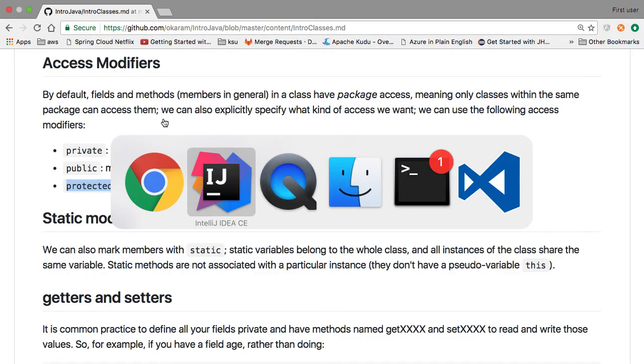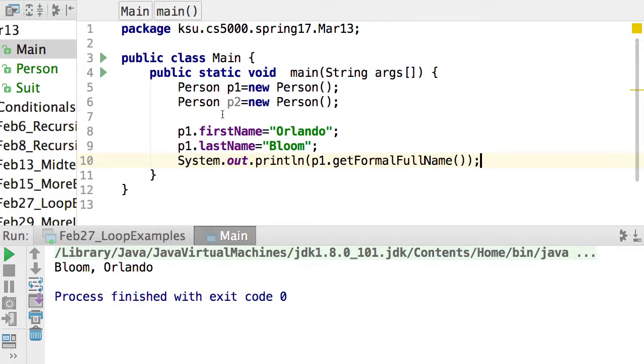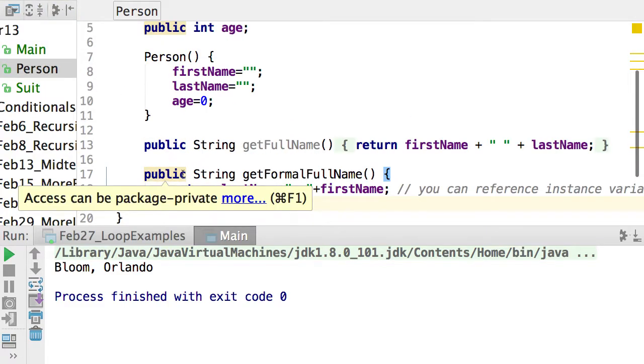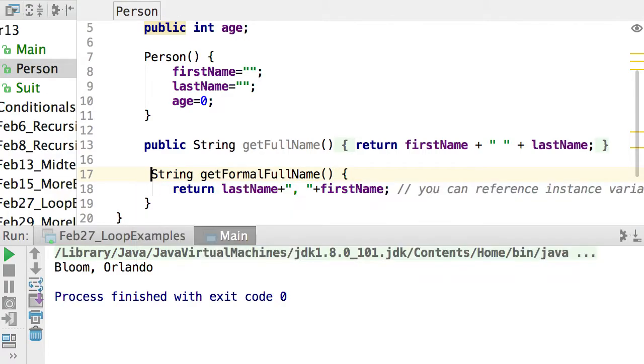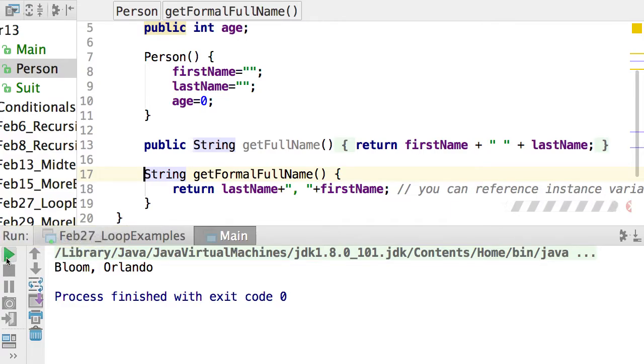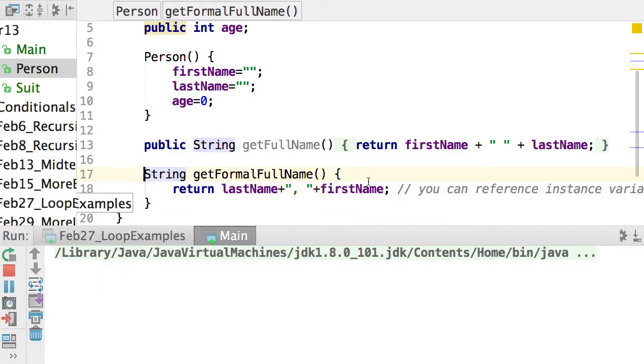So, what happens if I define it like this? Who can access it? It's not public. It is accessible by classes in the same package. Okay. The main class happens to be in the same package, so it works. If you defined it in a different package, it wouldn't work.